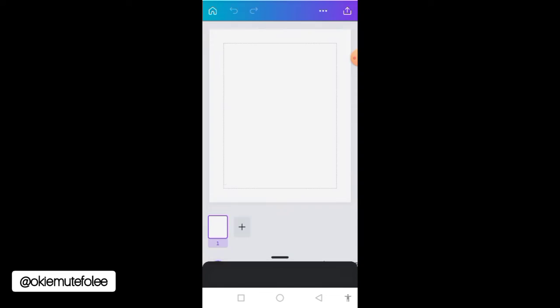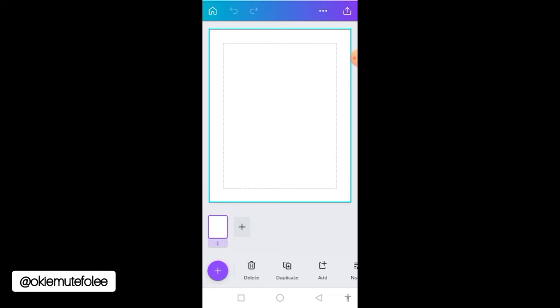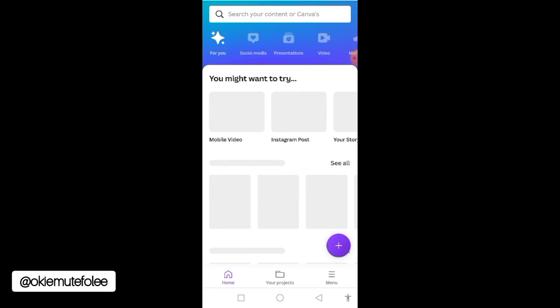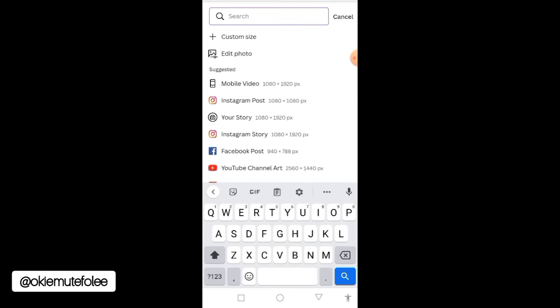Okay, so from what you're seeing here now, this is just a design for one particular post. So if I want to create another post, I just swipe and it will be there. But this is not the style we are going to use. The style I'm going to use is, go back to your home and then select customize size again. So I customize the size.